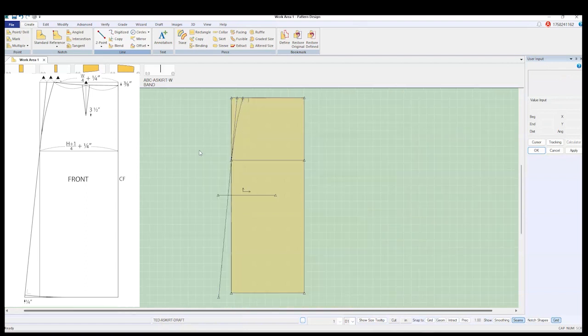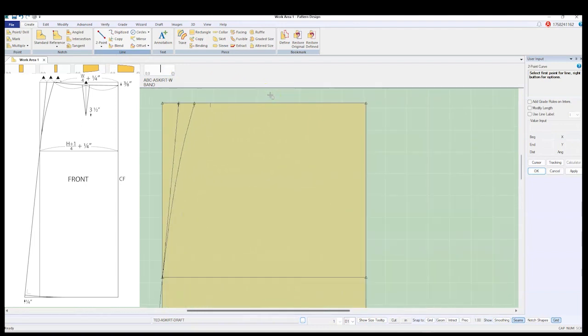All right, F4 to see the entire piece. Next, you need to create the waistline. Now the waistline is not usually straight, so we need to dip the skirt waistline at the center front 3/8. Okay, so we're going to create a curved line 3/8 below this point, and then to the side waist point. Okay, so we select create 2-point curve. Okay, and I will zoom in here.